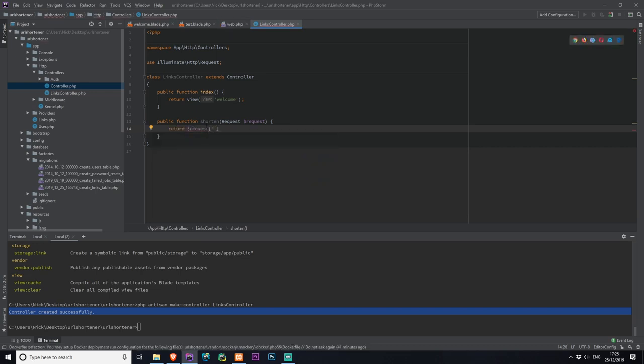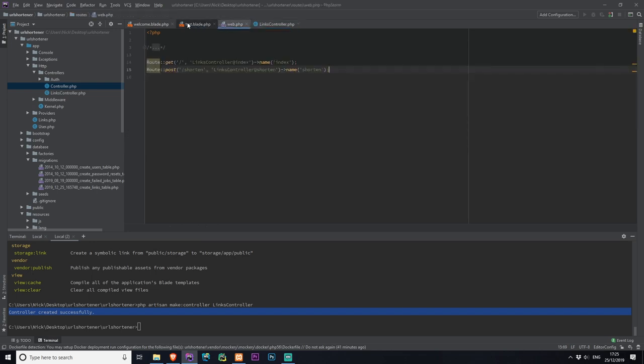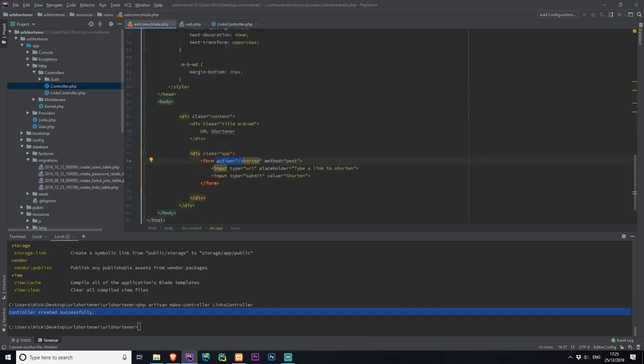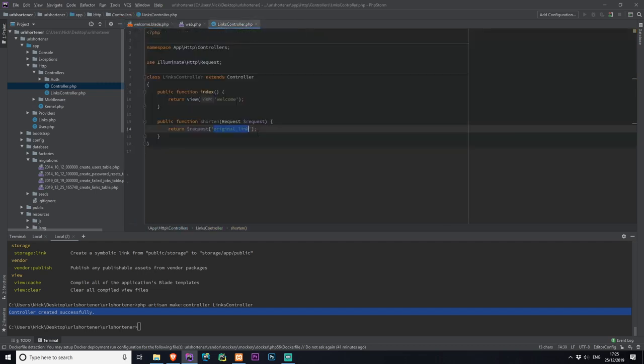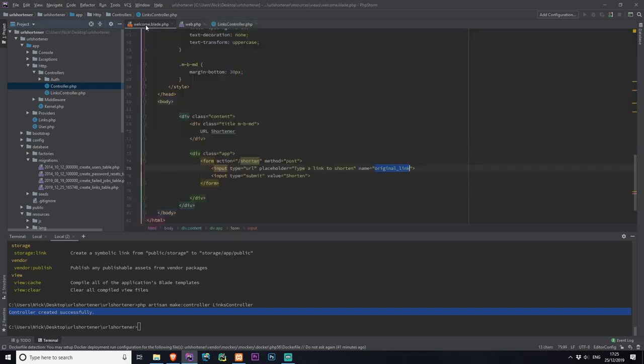And we need a name, so we can name it original link, and this original link is the name that we're going to use right over here. So we're going to add a name to this tag and we're going to call it original link. What this is going to do is, once we send the information, this is going to be the key value of the associative array that the request is. So this is the way we can fetch the value that's linked to this input. This is how it's going to work.